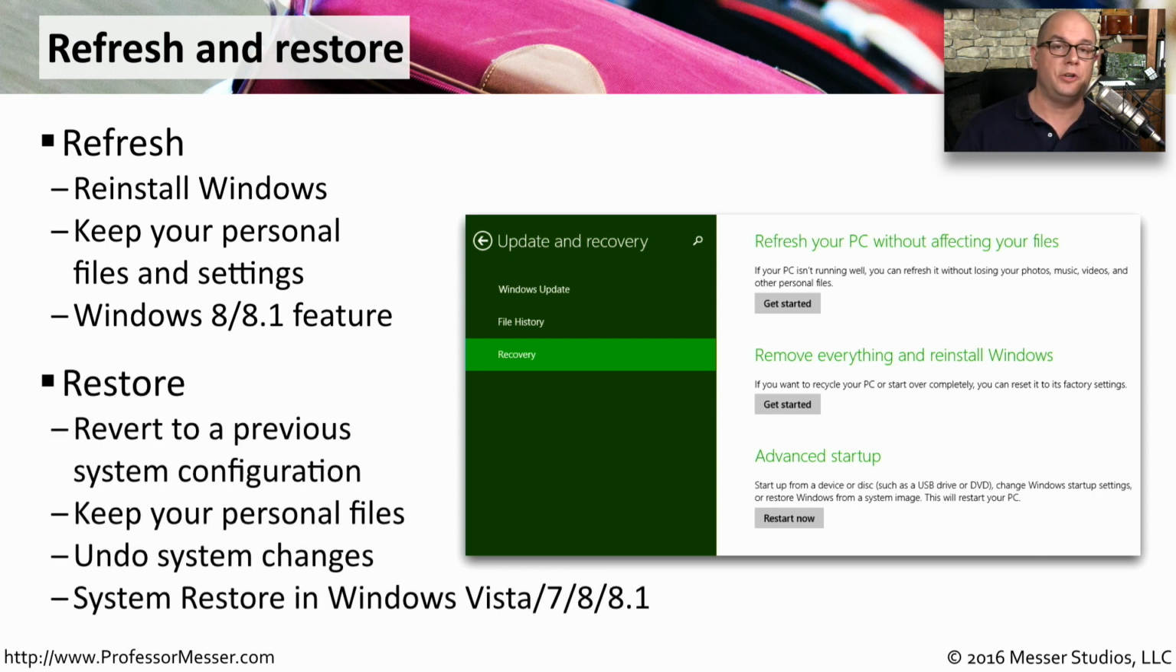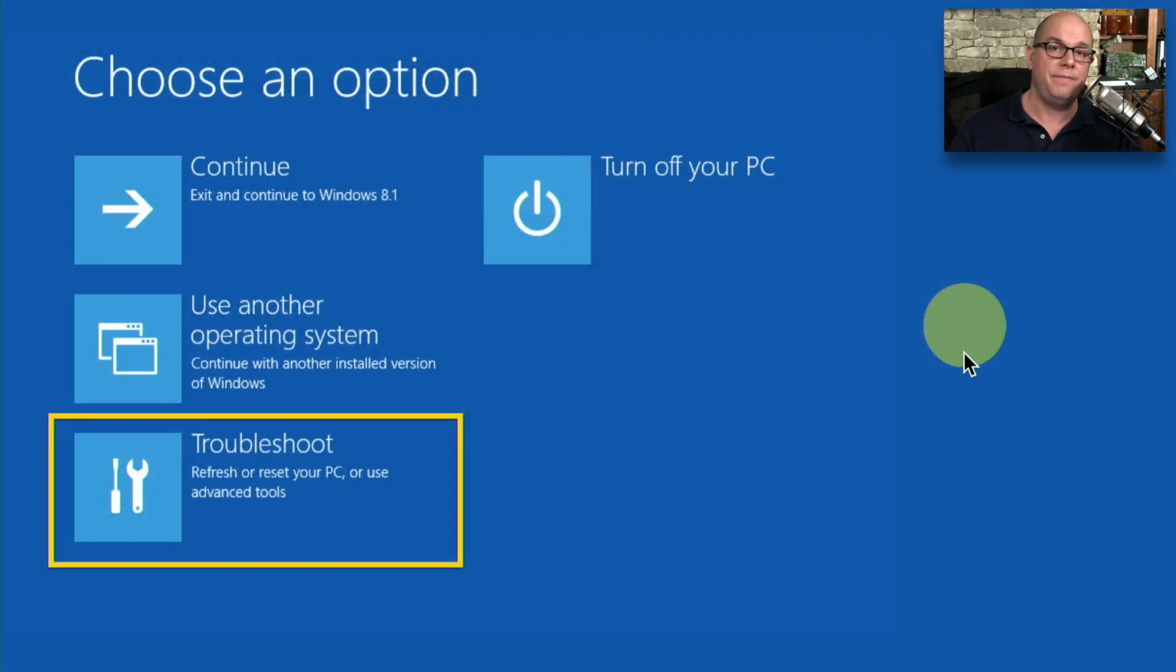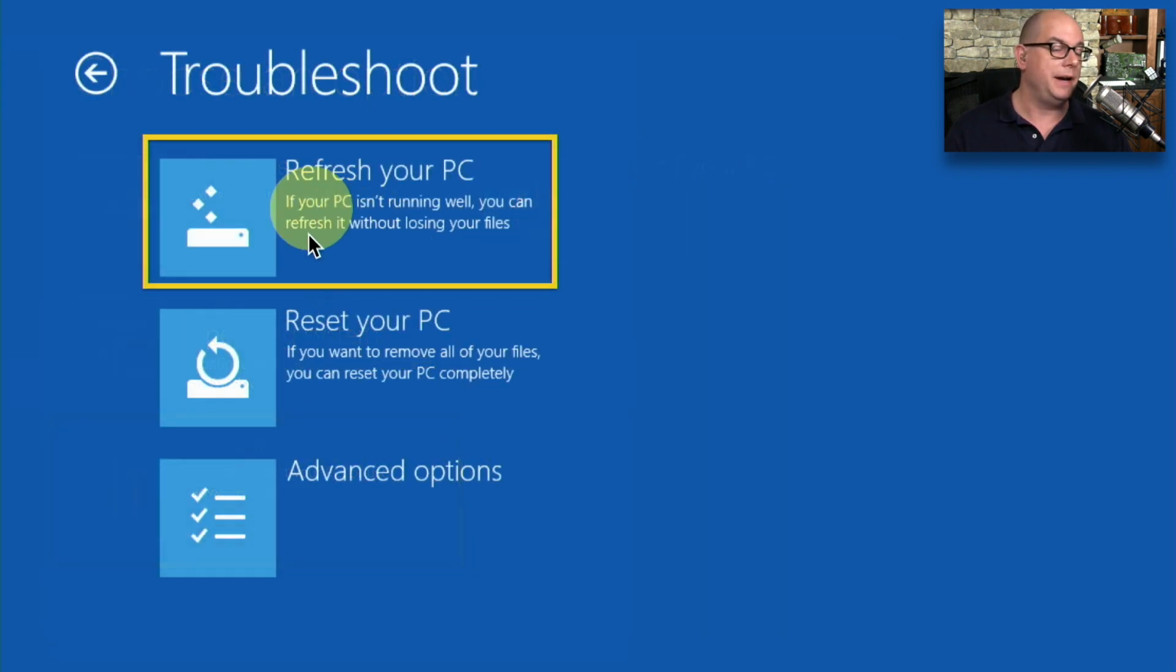If you don't want to refresh the entire operating system, but you just want to go back to a previous date and time, then you may consider using the Windows System Restore function to go back to a previous restore point. You can find the refresh option under Windows 8 and 8.1 by going to the Update and Recovery options. You'll see that the Refresh Your PC Without Affecting Your Files option is there. Or you can press F8 while you're starting your computer, choose the Troubleshoot option, and inside there you have the option as well to refresh your PC before the operating system loads.